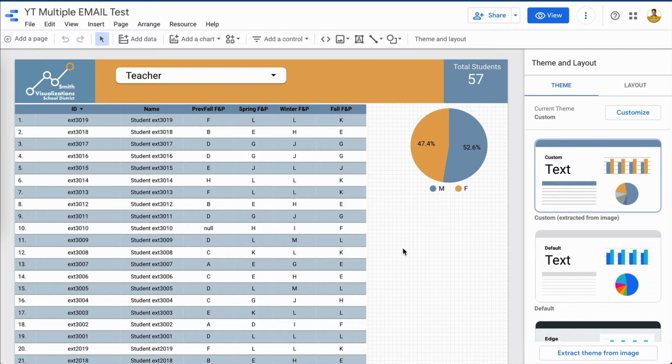When you filter by email, that allows a single row of data to be shared with whatever email address is associated with that. So if you want teachers to only see their classes or their students, you're able to set that up.